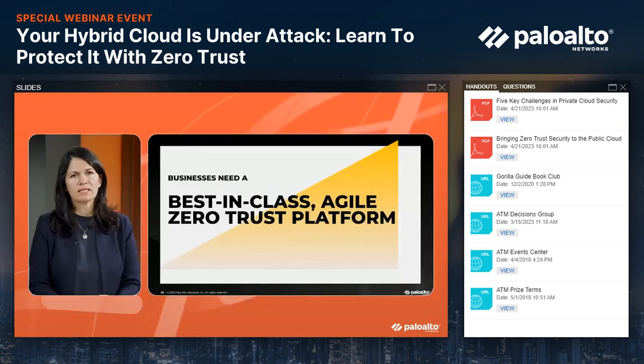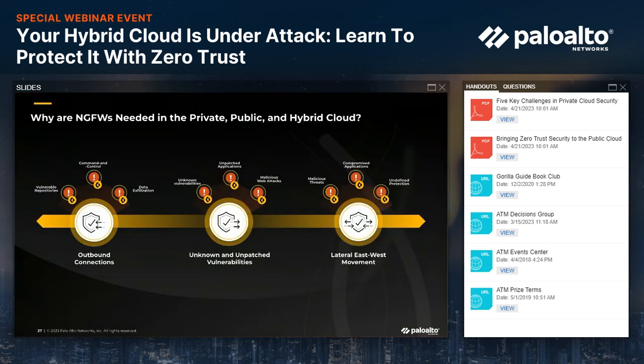Today, we're going to dig deeper into the network security platform, including software firewalls, and why businesses need an agile, zero-trust platform to secure their hybrid multi-cloud environments. First, let's take a look at some of the reasons why an NGFW is needed in the public cloud. As I shared earlier, cloud adoption brings with it security risk, so just as businesses secure their on-premise or private clouds, so it is important to secure the applications deployed in the public cloud.